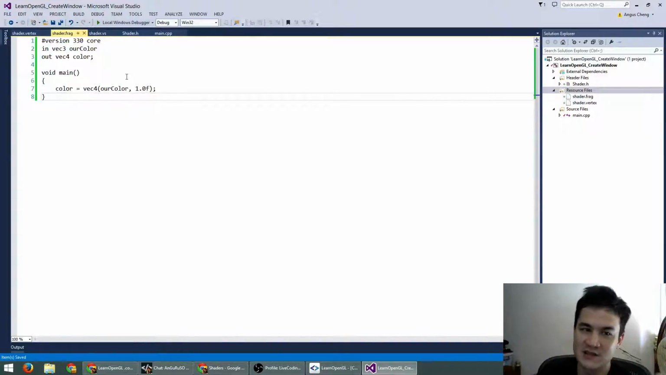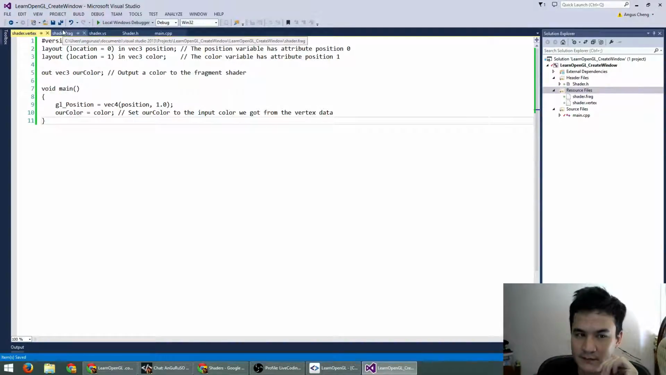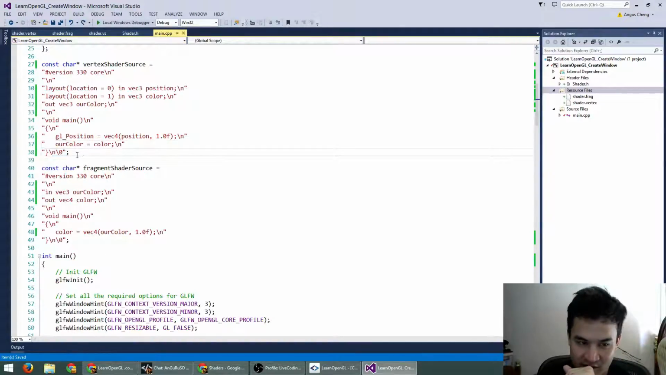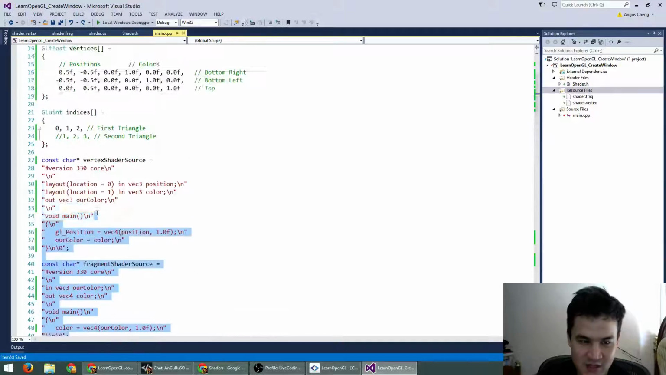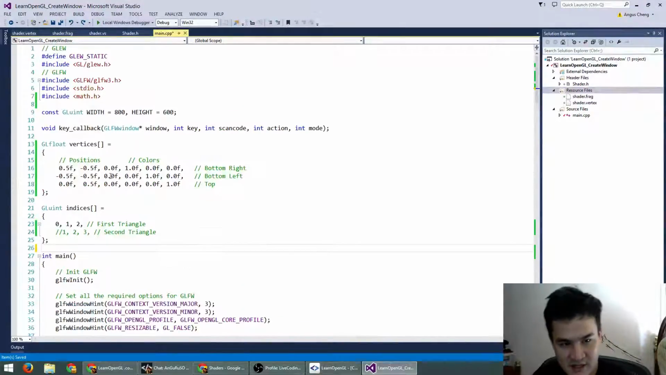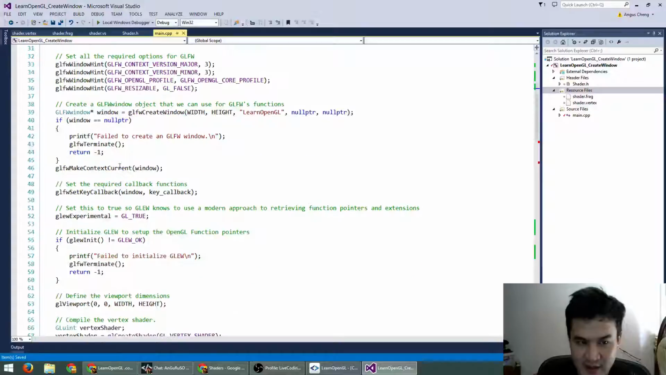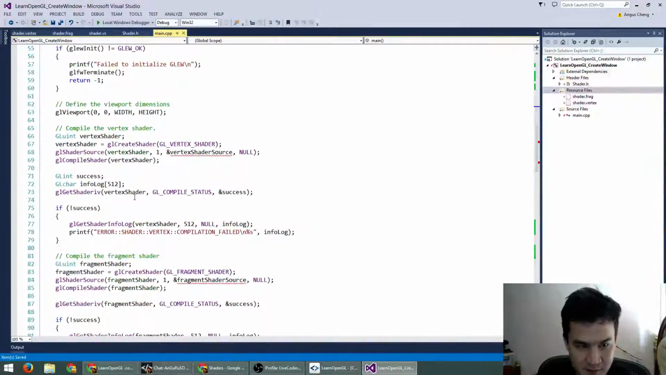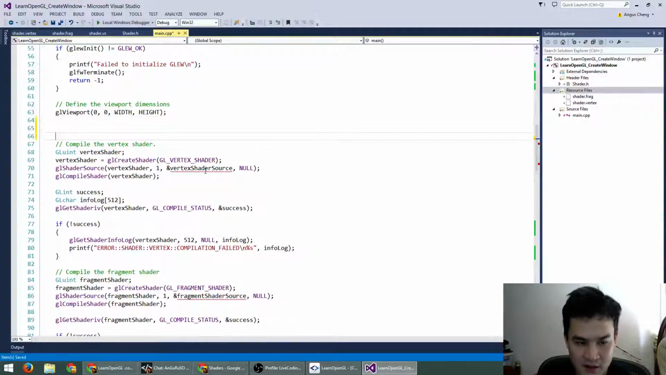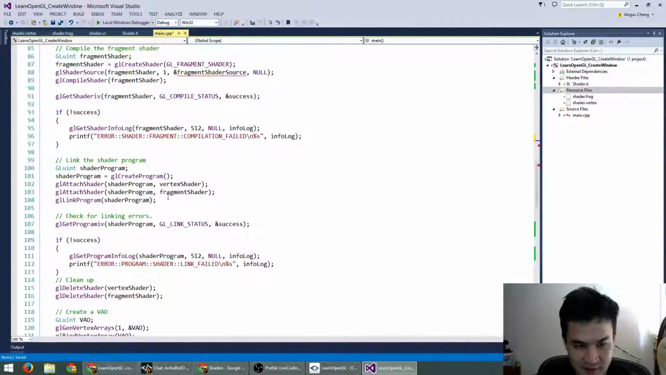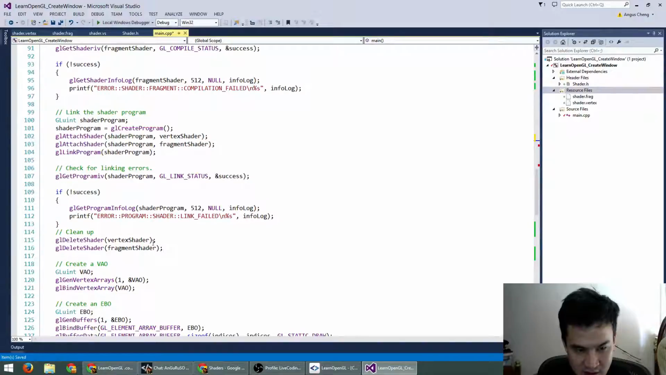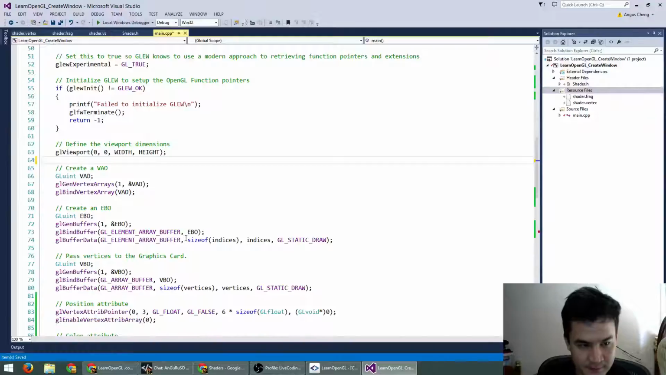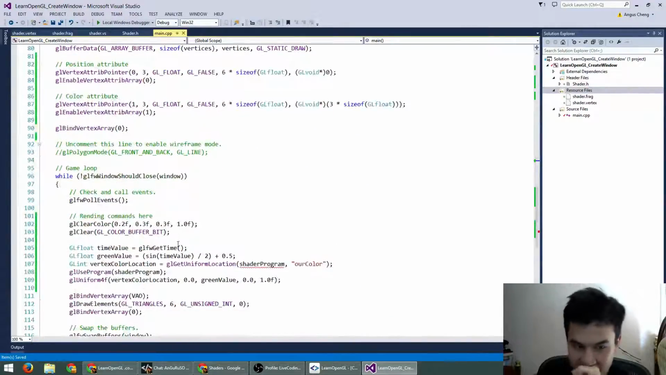Even though we don't get syntax highlighting, it's still a lot better than before because we don't have to add in these newline characters or these quotes. So we just kill this. Boom, dead. This window stuff's going to stay. Compiling vertex shader, fragment shaders, linking program, check for linking errors, clean up. All gone. Don't want it. What else?